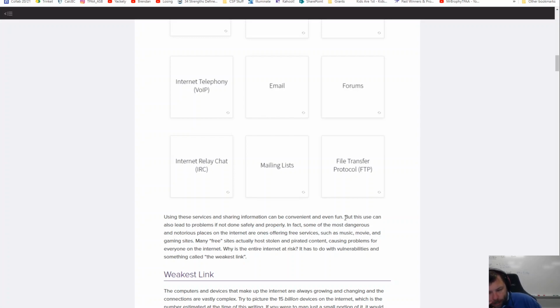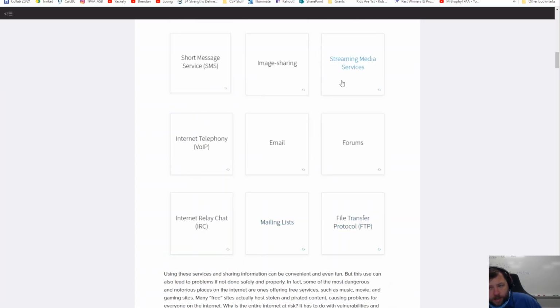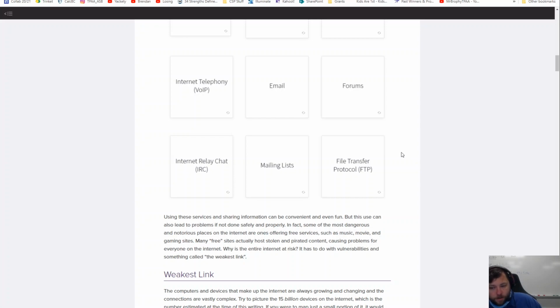So this is what we've got to watch out for, especially when things are free. Many of the free sites actually host stolen and pirated content. So there are sites out there where you might try to download movies or stream things. Sometimes it's illegal streams or you download illegal stuff. So you've got to watch out. And sometimes those sketchy free things come with viruses, or you go to their websites and they download viruses or malware to your computers.